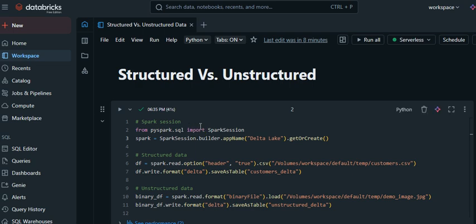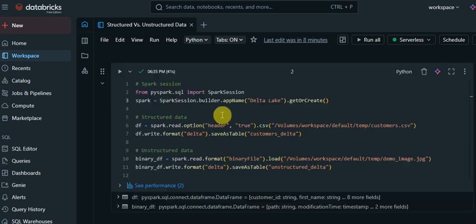Coming to the first point, I just created a Spark session, and in the data frame I loaded my customer.csv file from a volumes folder, which is a CSV file, and I selected the option header true. And then I am writing it. Here you see the main important point: the format is delta, and saveAsTable customers_delta.